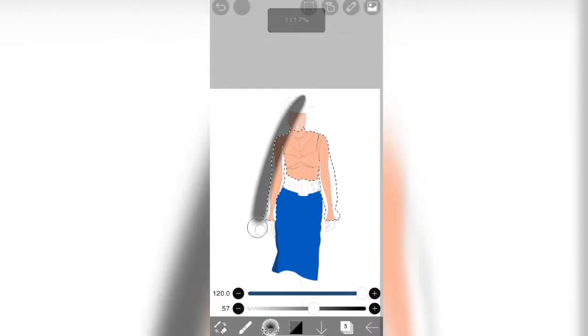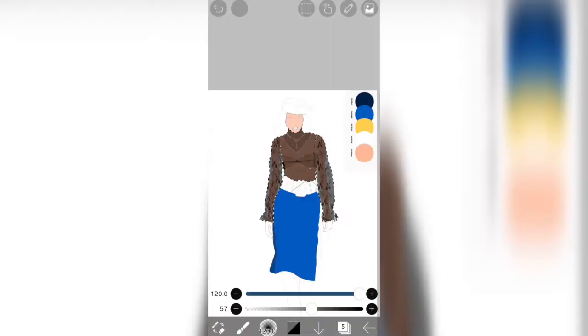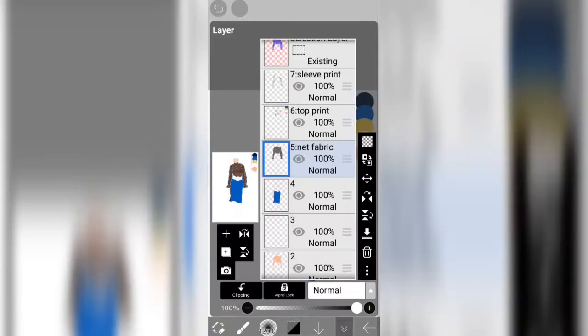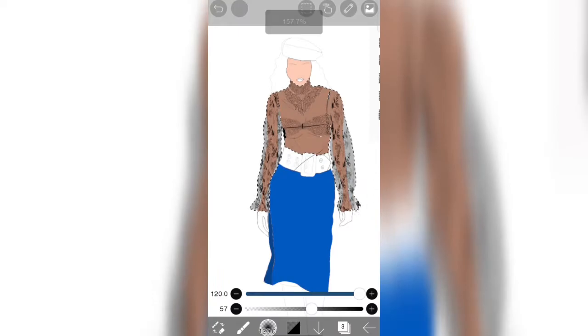Now for the neck or transparent fabric, I only minimize the visibility of the color. It is fully up to you how much transparency you want. According to that, you can adjust the transparency.